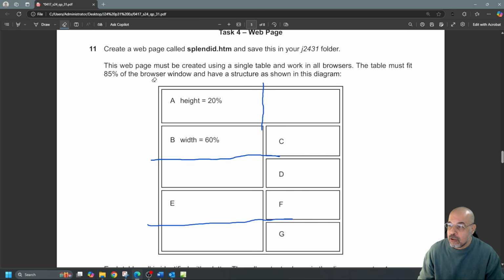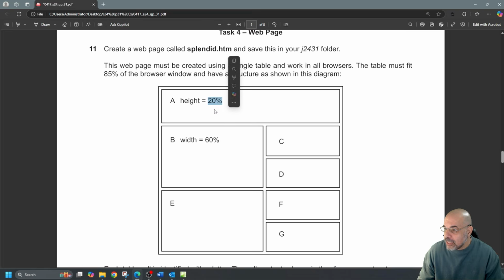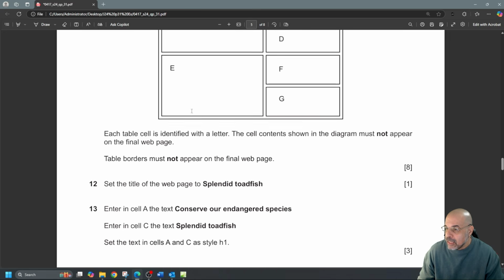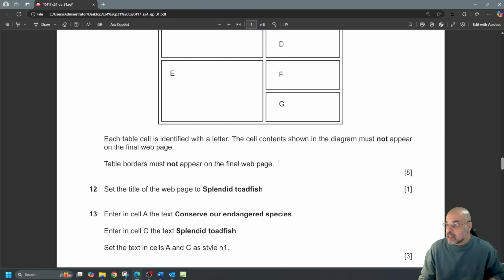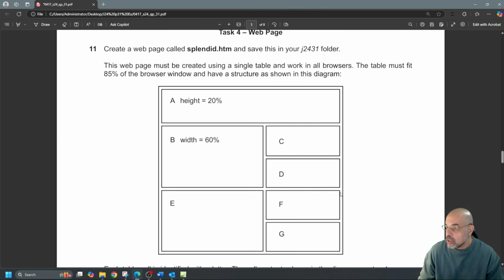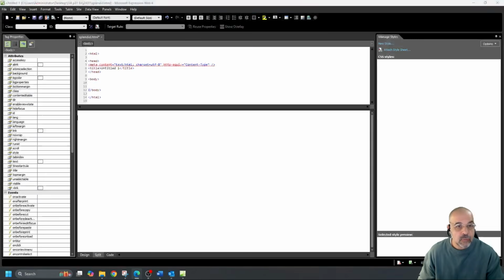That's going to help me generate the table exactly as is. Now, this first row here is going to be 20% height. This one here is going to be 60% width. Each table cell is identified with a letter. The cell contents shown in the diagram must not appear on the final page. Table borders must not appear on the final web page. Okay, so let's go over to Expression Web and we can create this table.